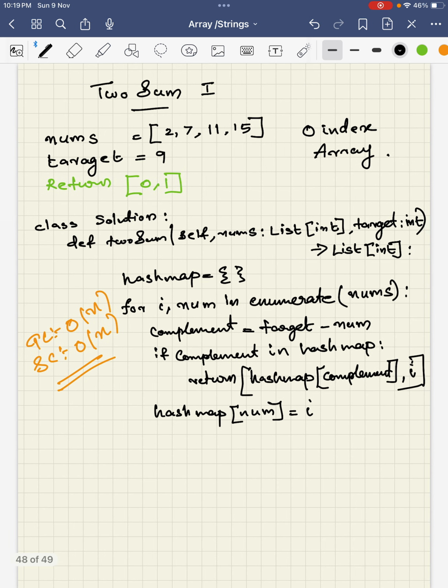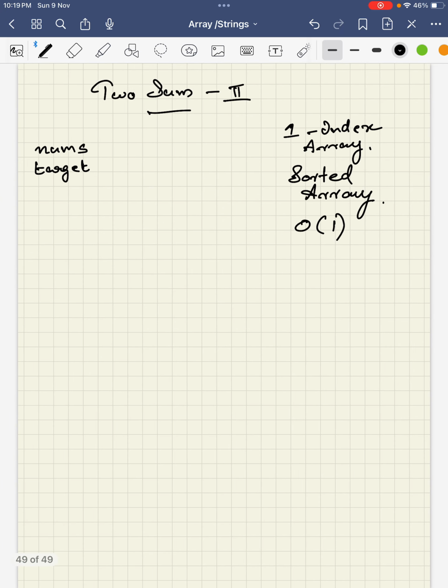In the previous problem, it was not sorted, and there were no further demands on the space complexity. So we used a hash map, but here it is sorted. We should utilize that particular feature of this problem to solve this question. So how can we do that? We can do it using a two-pointer approach.